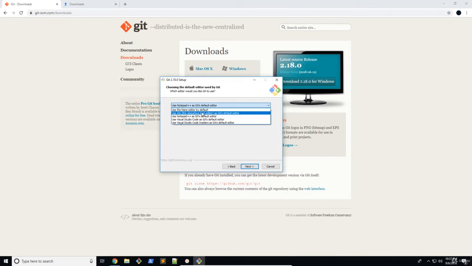So Vim is quite an advanced editor. So we're not going to really use the editor for Git, but if you want, you can go ahead and select Notepad++. You do have to have it installed. If you installed it while the installer was open for Git, just like I did, you're going to have to reopen the installer for Git in order for it to recognize that Notepad++ has been installed. So you can go ahead and do that.